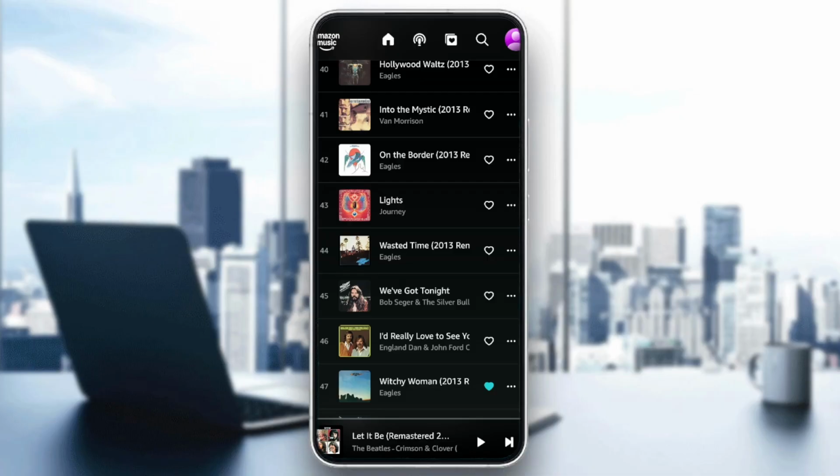Then you should go and toggle airplane mode. Turn on airplane mode for a few seconds, then turn it off and let your device reconnect to Wi-Fi or mobile data as well. Try Amazon Music again, then you can switch between Wi-Fi and mobile data at this point.